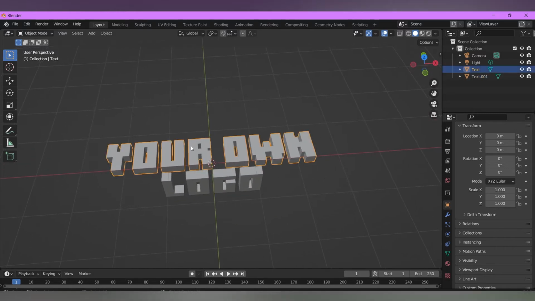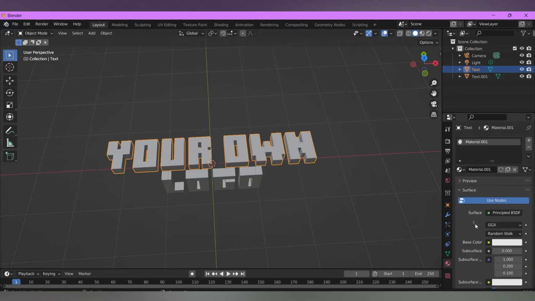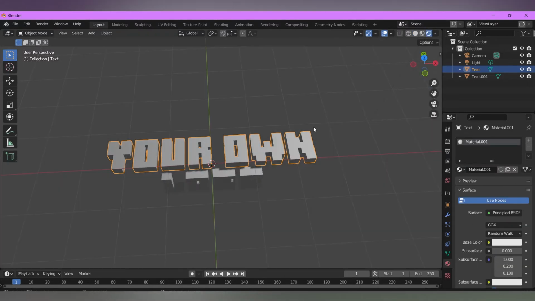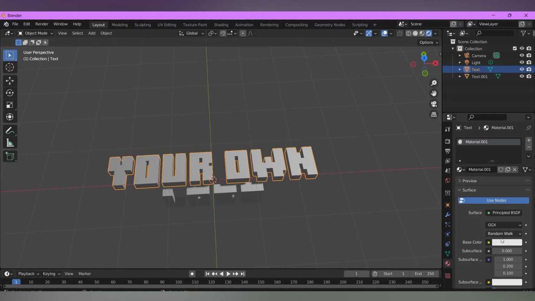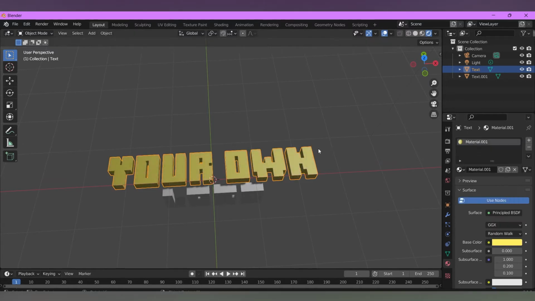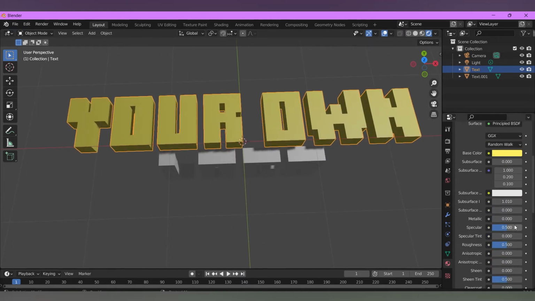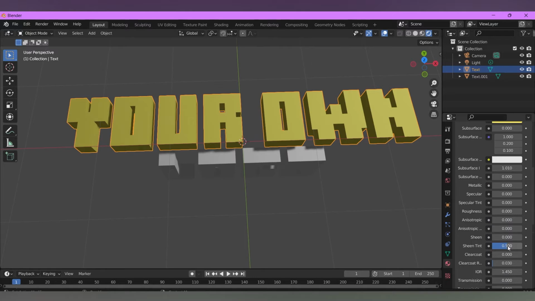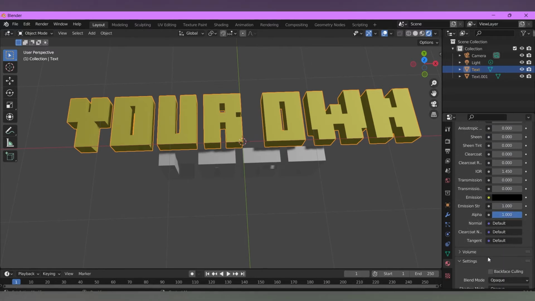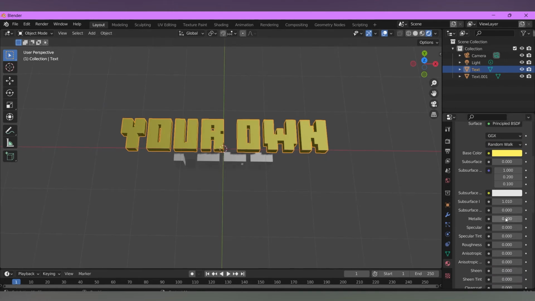I'm going to add textures to my text. So I click here, I click new, and I click also here to see the colors. I'll make it yellow, and I am going to lower all of these parts, only make the specular and roughness bar go up.